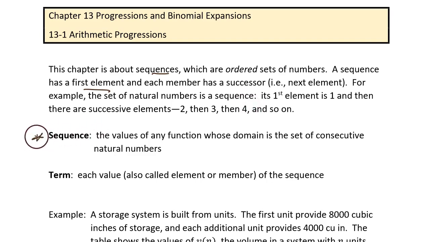Here's the definition of a sequence. The word sequence used in algebra refers to the values of any function whose domain is the set of consecutive natural numbers. A sequence is made out of numbers or terms. The terms are each of the values of the sequence. Terms are also called elements or perhaps members.